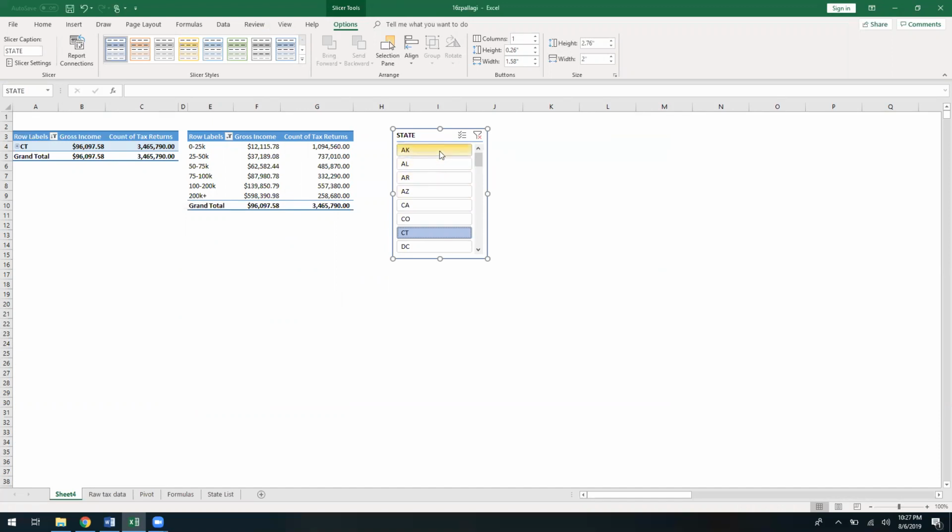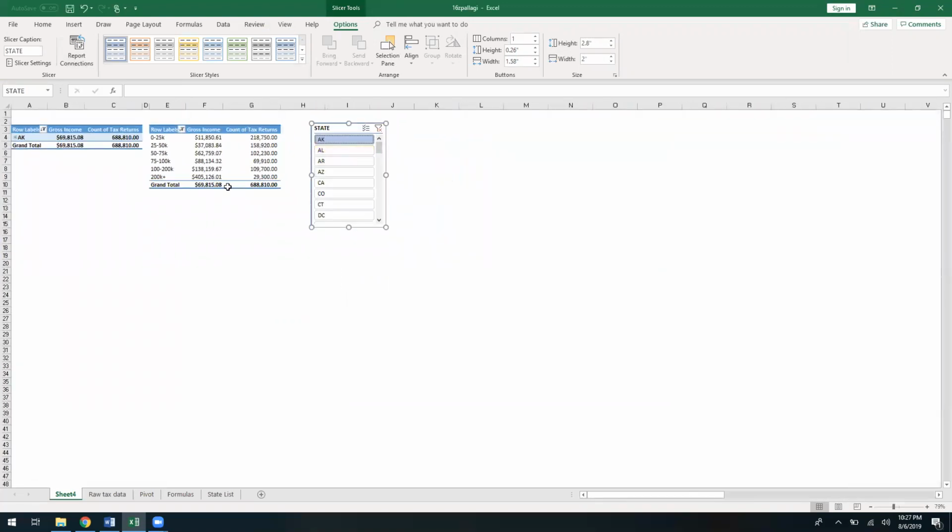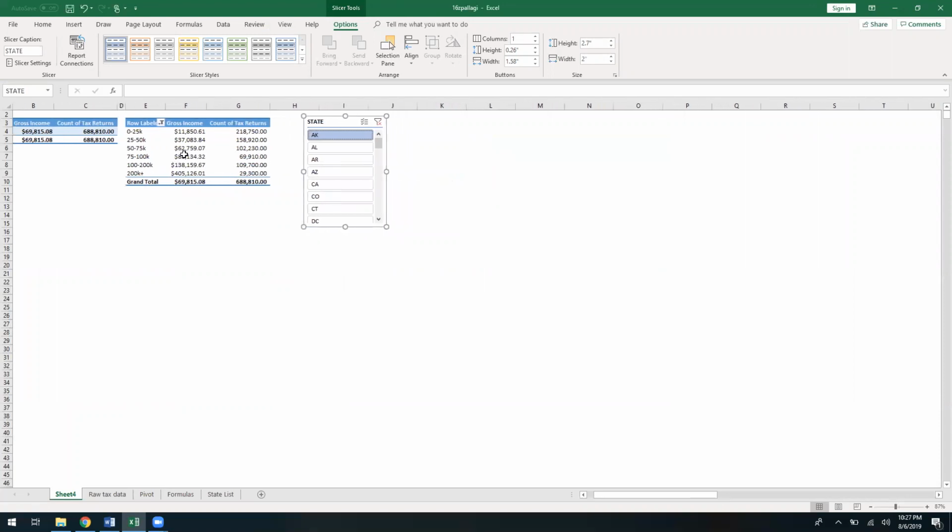So for Alaska, we could look at that and see how much income on average the 200K plus makes, which is 400,000, and there's 29,300 of those tax returns. We can see the 0 to 25 on average make 11,000 with 218,750 tax returns in that grouping. So as we click through our states, we'll be able to do that.